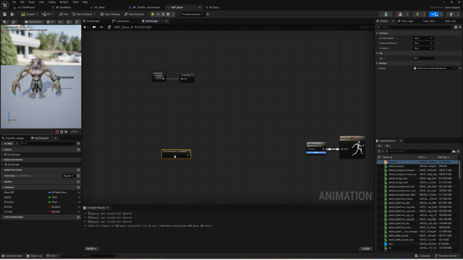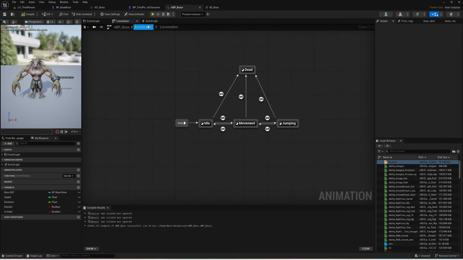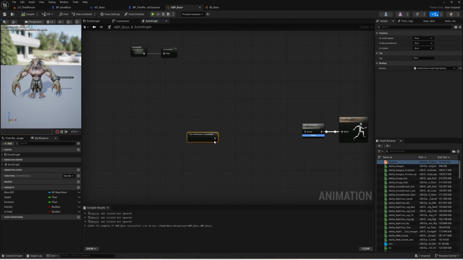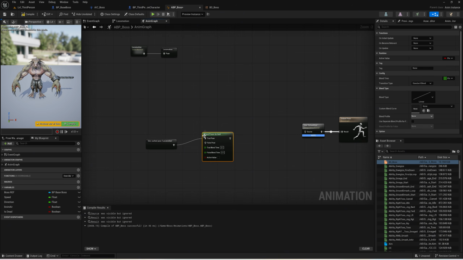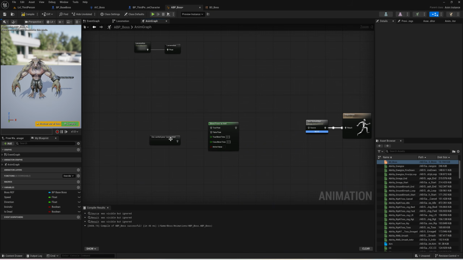Now, we could plug in this locomotion into the slot and it would work. However, we left the death state open for a reason, and that reason is we're going to play the death from here. So what I'm going to do is a blend poses by bool. So I'm going to drag off of here and say blend poses by bool. Now what this function does is it basically says if this variable is true, play this animation. If it's false, play this animation.